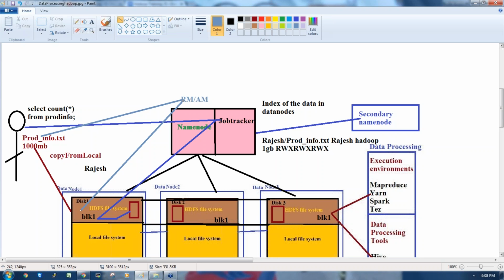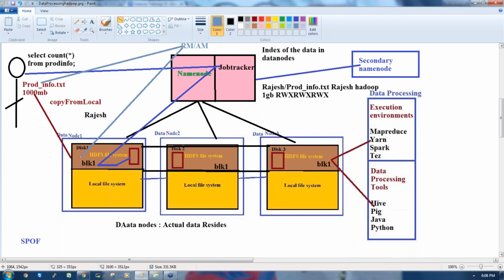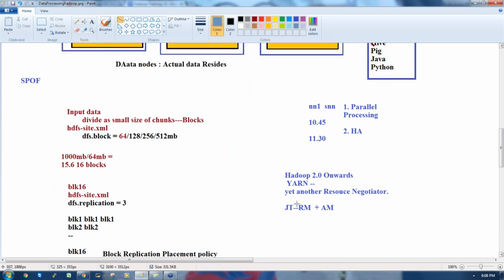It's simple. Whatever the job tracker was doing previously is now distributed between two processes: the resource manager and the application master. The resource manager creates the resources to run the job, and the application master monitors the job.